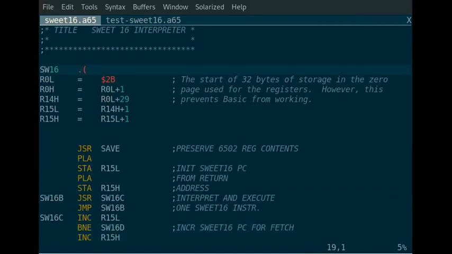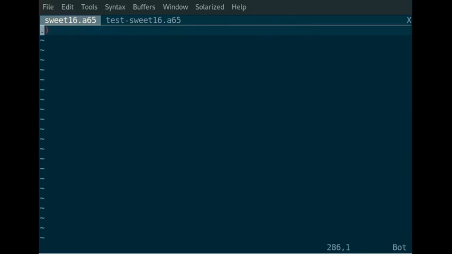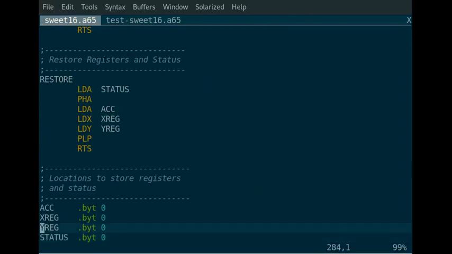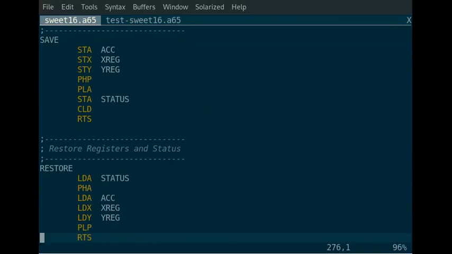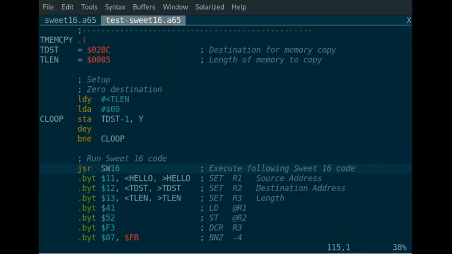Okay, so SW16, and you can see the first thing it does is save the 6502 registers. That was another addition actually to the original code, which doesn't do that. So there we are, that's the code for saving and restoring the registers. And that's because on the Apple, they could use a kernel routine to do that, but that routine isn't present on the VIC-20, so we just put it in by hand.